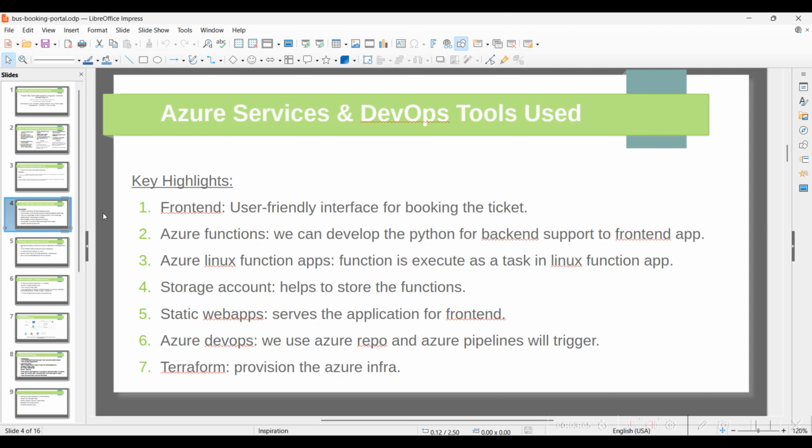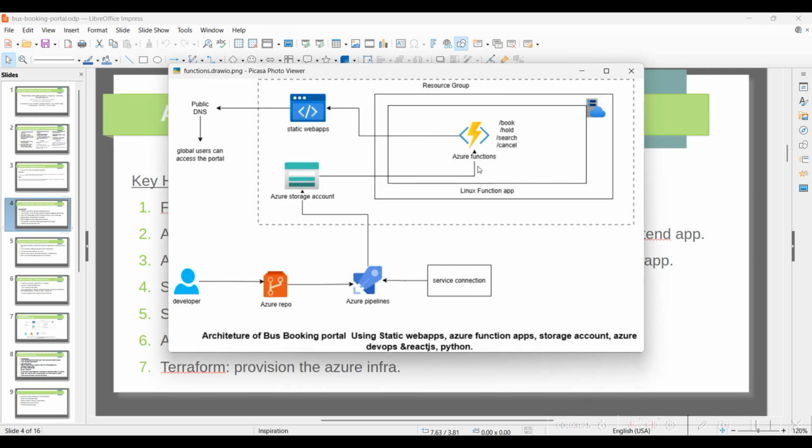Azure resources and DevOps tools used. Front end: a user friendly interface for booking the ticket, which we will develop using React.js. We have Azure Functions, where we develop the Python backend support for the front end app. The front end application needs some information and needs some processing done, and that processing is done by Azure Functions. These Azure Functions are run by Linux function apps, and the function code is stored in an Azure storage account.